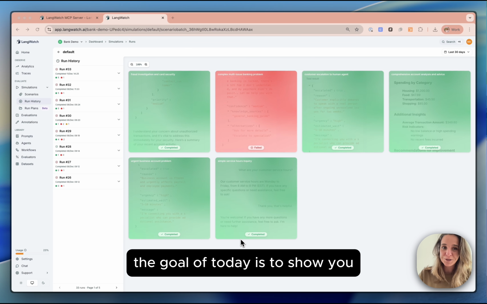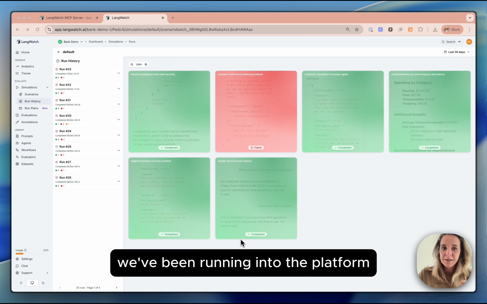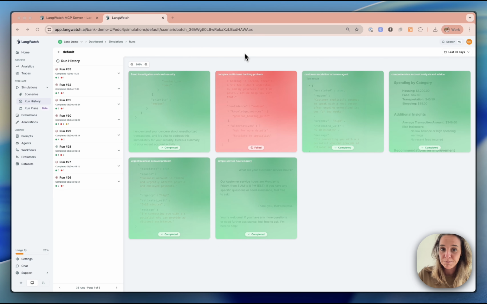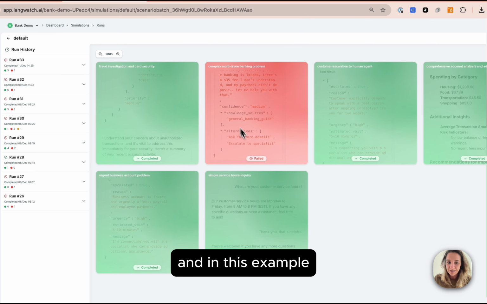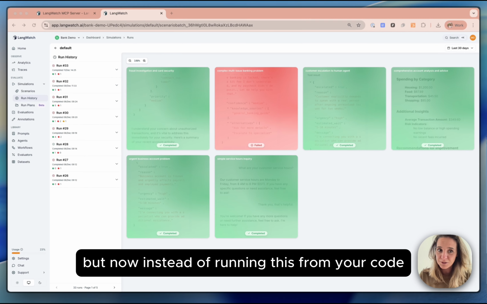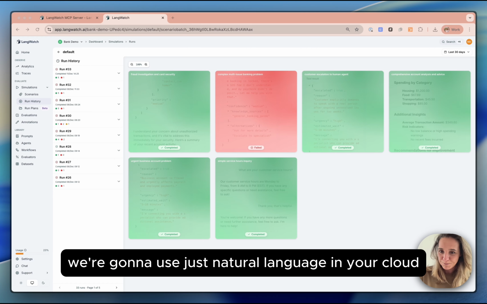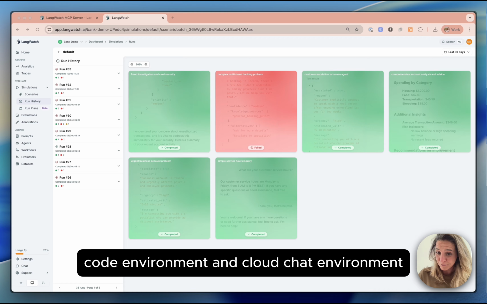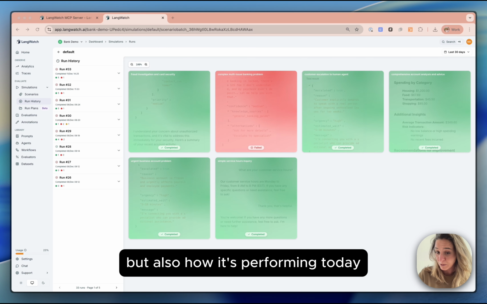The goal of today is to show you the different simulation runs we've been running in the platform, and give an overview of where potentially an AI agent made a mistake. In this case, that was a complex multi-issue agent. But now, instead of running this from your code and seeing it in the platform, we're going to use just natural language in your Claude Code environment, Claude chat environment, to describe how the agent should be behaving, but also how it's performing today.